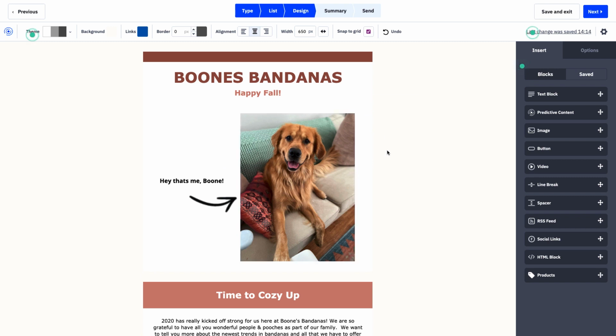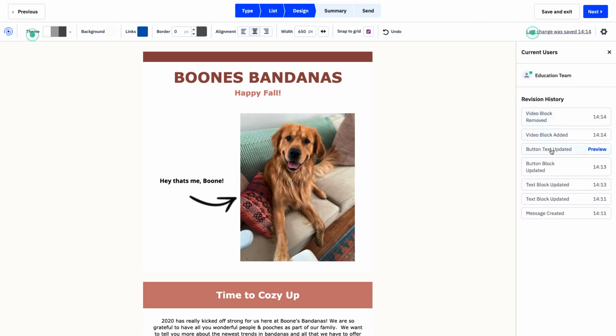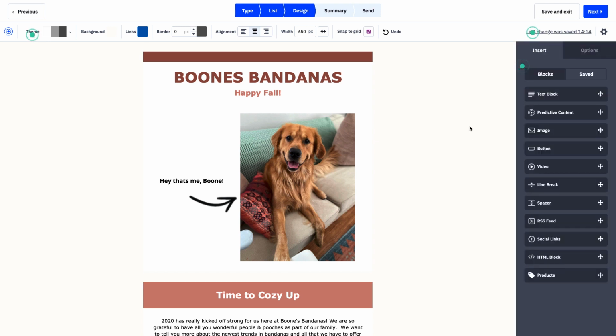Some other things that are important to note on your campaign design page are setting a theme, backgrounds, and using any undo or previous versions of your campaign, which you can do right here or through this last change was saved. Here you can see previous versions of your campaign, revert back to that if you like it better, or see if anybody else made revisions in your campaign before you sent it out. Once you've polished it up and it looks exactly how you want it to, you can go ahead and press next, and it's going to take us to our summary page.